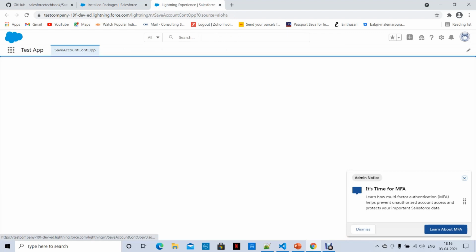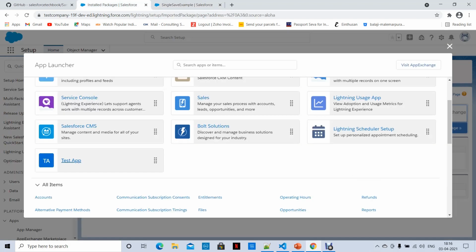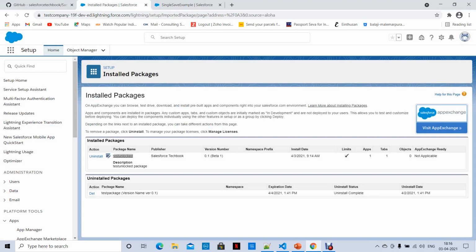And this is the tab, Save Account Count app, and you have your Visualforce page also. Now you can use this unlocked package mostly for internal apps. But when you promote, what is going to happen? It will show as a released version here.